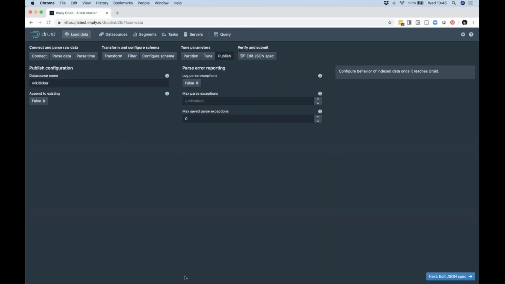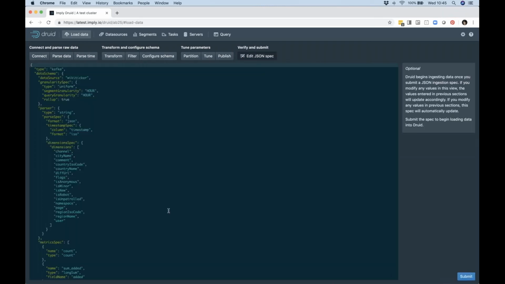Last but not least is, hey, this is our configuration. How do you want to publish it? You can actually just execute this directly to your Druid cluster. What it's going to do is create a JSON spec. Up until the availability of this UI, you would have to write this ingestion spec yourself, which is kind of like doing your taxes by hand. This wizard is much more like using TurboTax or QuickBooks or H&R Block to build it for you.